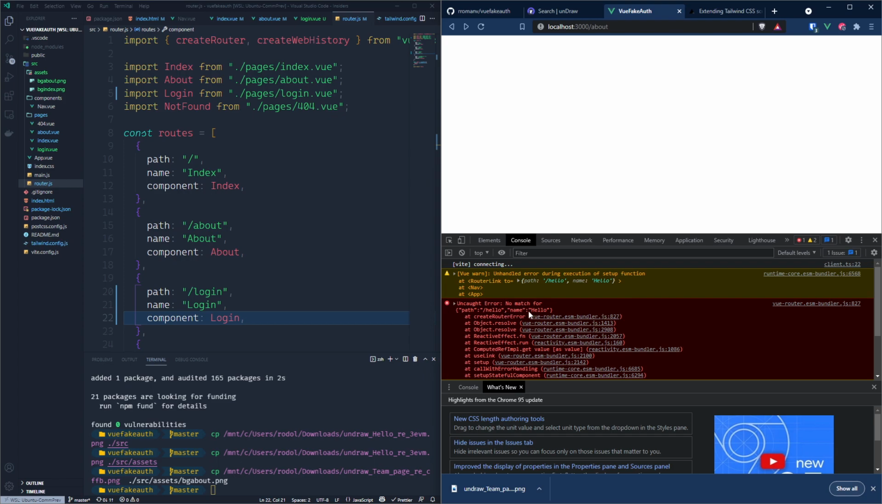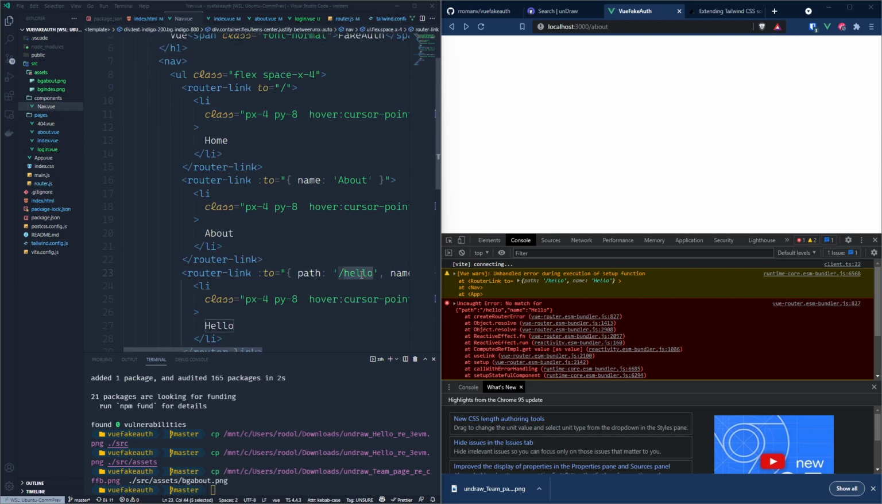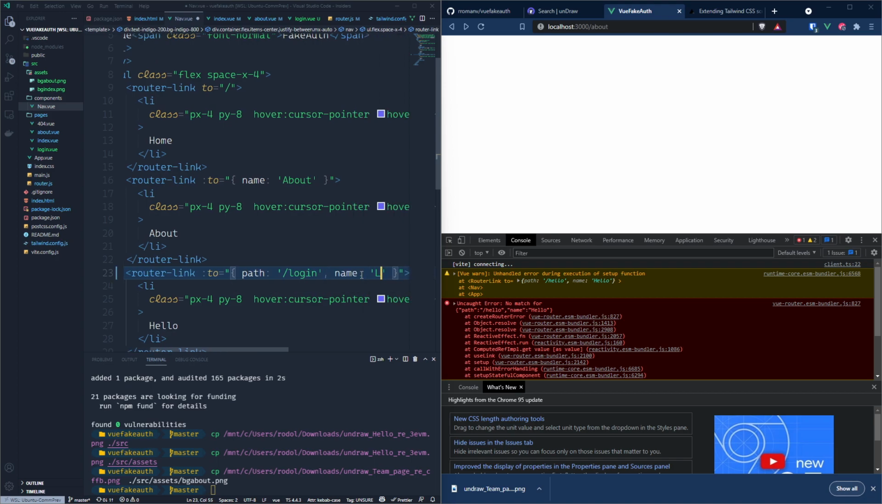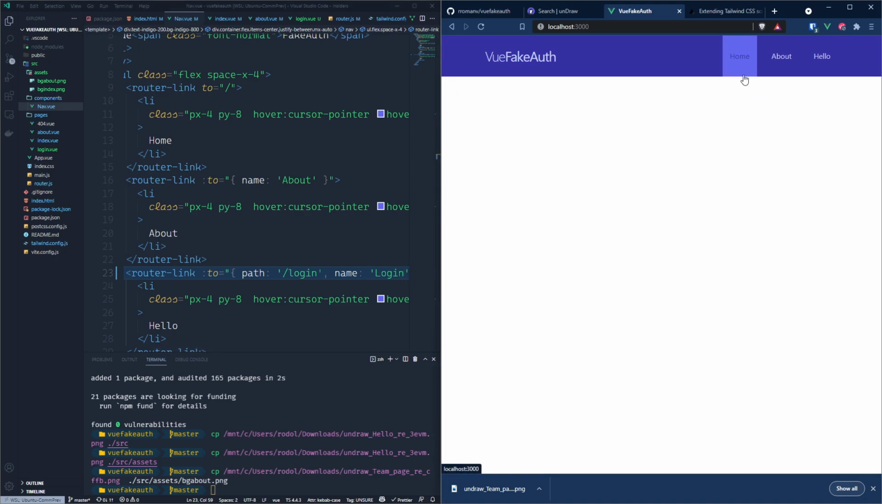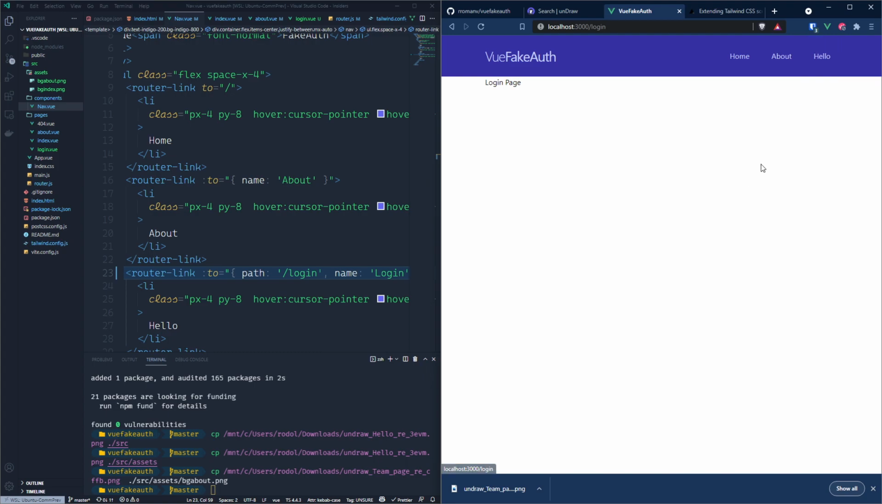But hello, name hello. Oh, we need to change our navbar. We have this one. Let's change it to login. Name login. There you go. So we have the home, the about, the login. But it's not rendering. There you go. Home, about, and this one should be login, and this text should be login.